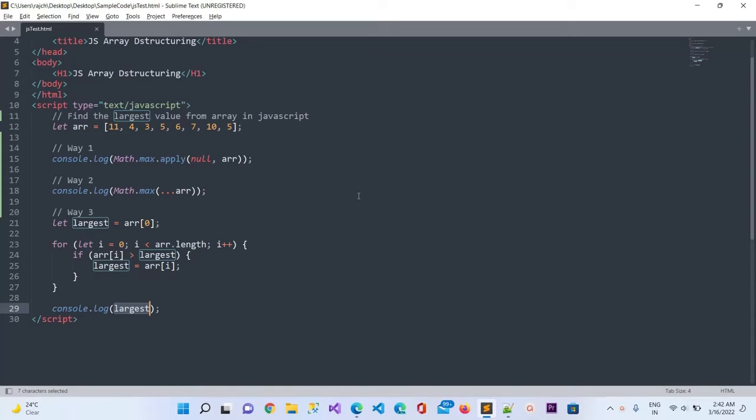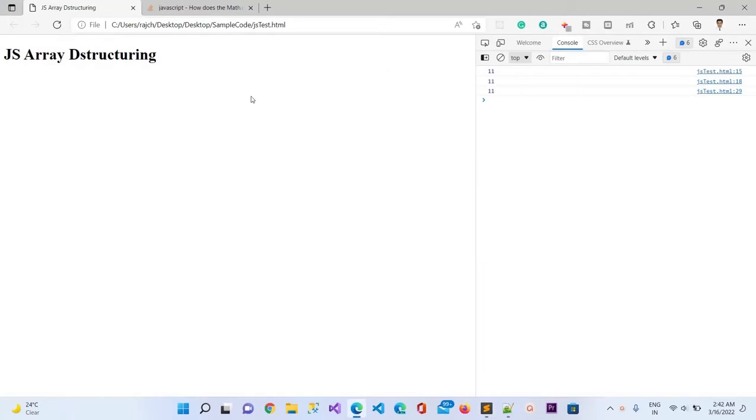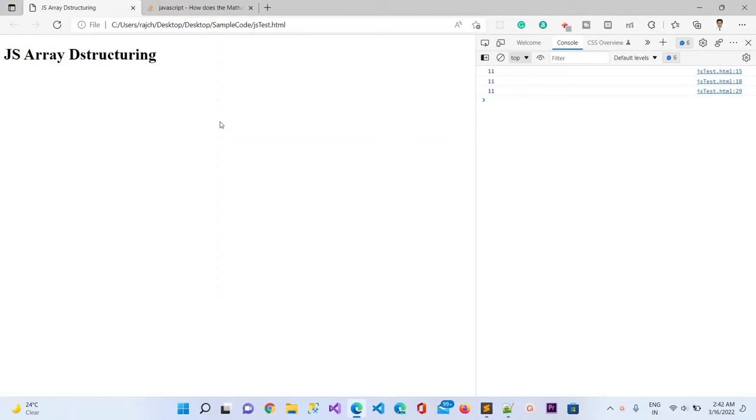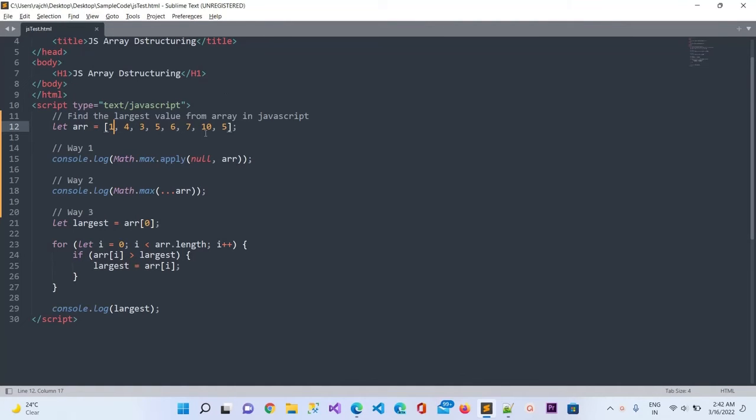Let me go to the browser and refresh this. You can see right now it is showing 11, 11, 11, which means from all three methods I am getting the right value. Suppose I change this from 11 to 1, so now it should print 10. I have saved the page, and let me refresh it again, and you can see I am getting 10 from each of the methods.